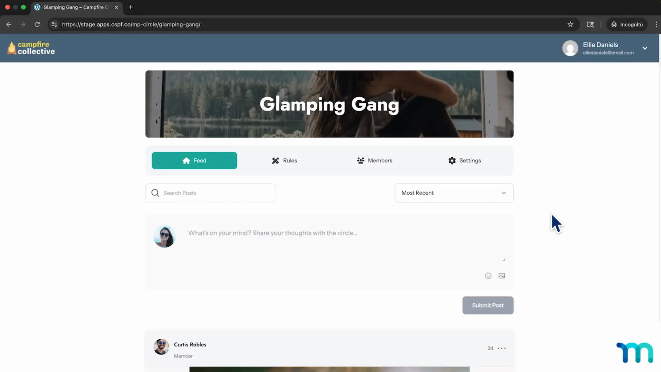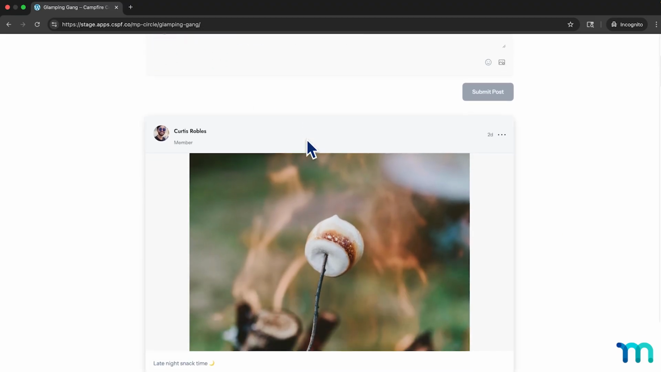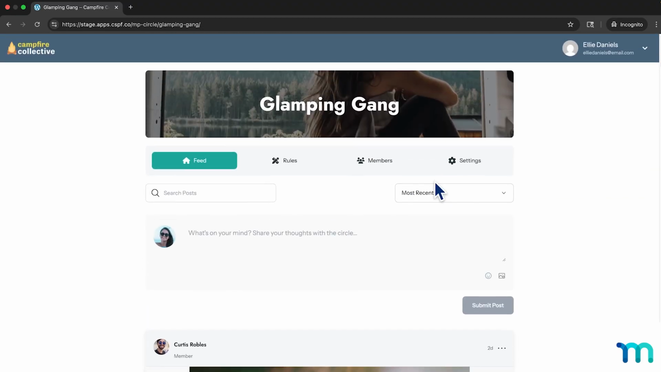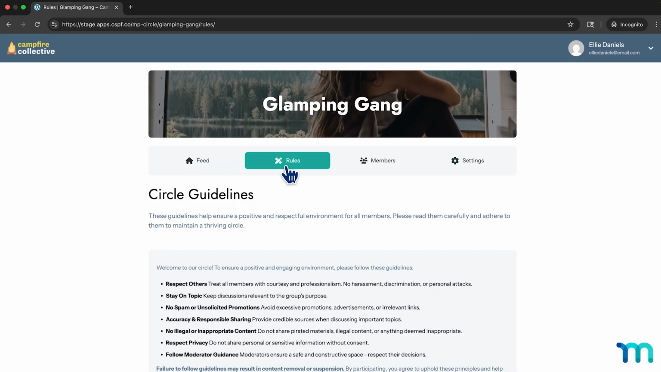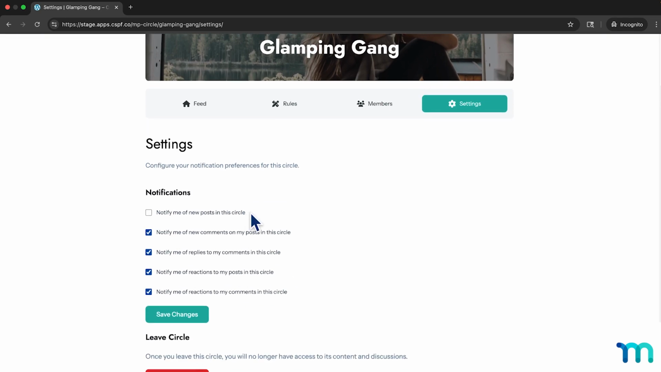So here's another circle that I created and populated previously with some more sample posts and comments, and I'm viewing it as another test member on my website. Right up at the top, you can see the feed, view the rules of the circle, and this user can change their notification settings or choose to leave.